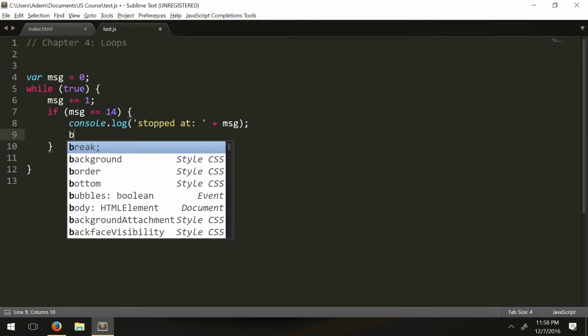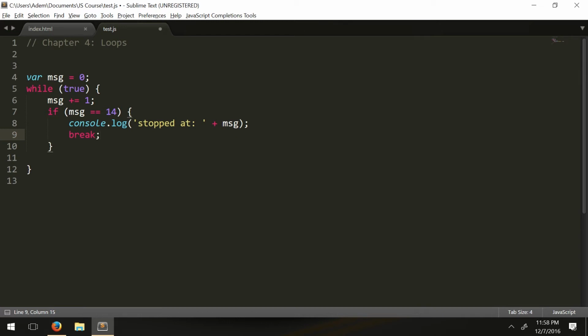And here we're going to use a familiar keyword, break. Break is used in loops to stop the loop from iterating, to exit the loop. And this is particularly handy in infinite loops. So this is like saying, in a way, that we want to keep going while message is not 14, we want to do some work. We want to increase message.